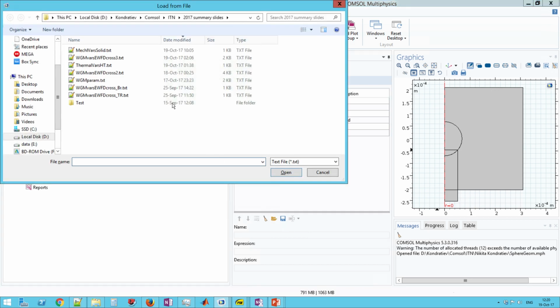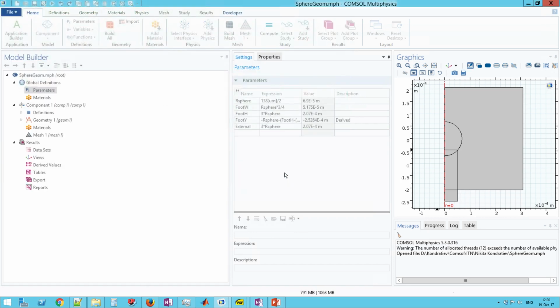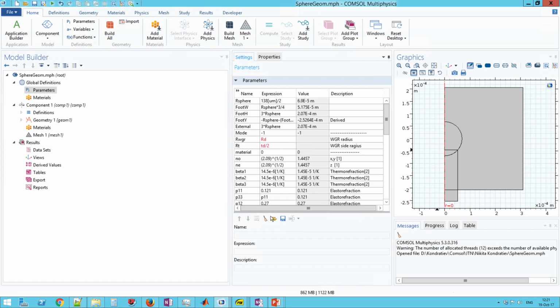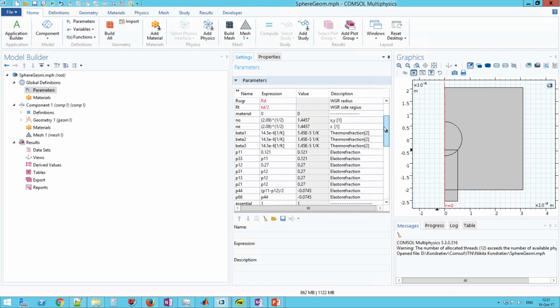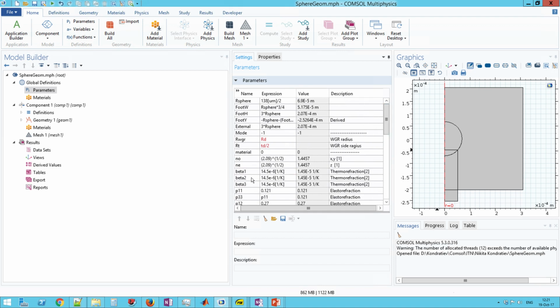initializations. I put them into the file, which is called WGM param. You also can find it in the Google Drive. And I input it here to the parameters. It has all the formulas for the dimensions of the Whispering Gallery mode and some other constants that are not included in materials, for example.